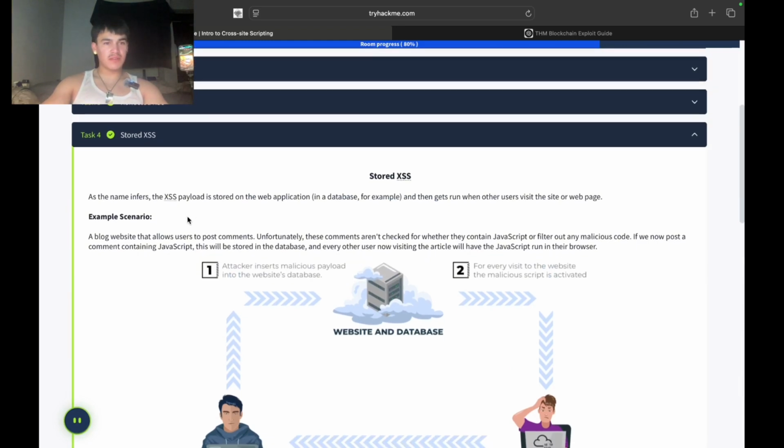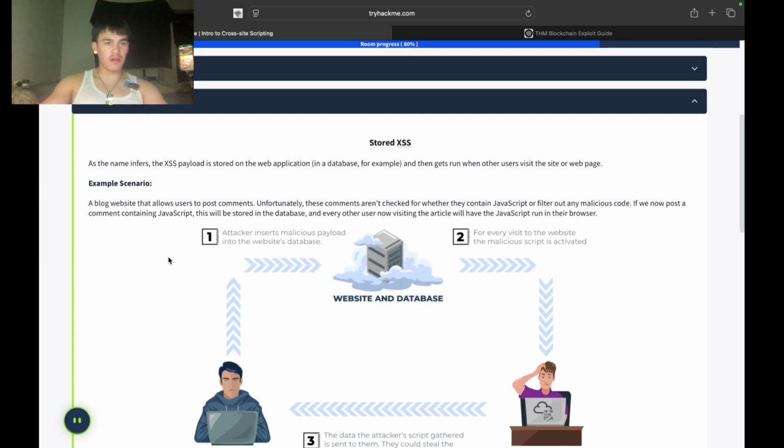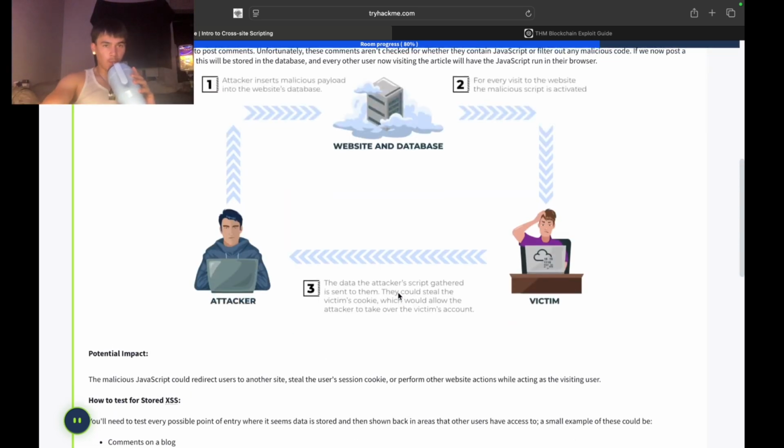Stored cross-site scripting. As the name implies, the cross-site scripting payload is stored on the web application, in a database for example, and then gets run when other users visit the site or the web page. Example scenario: a blog website that allows users to post comments. Unfortunately, these comments aren't checked for whether they contain JavaScript or filtered for malicious code. If we now post a comment containing JavaScript, this will be stored in the database, and every other user visiting the article will have JavaScript run in their browser.